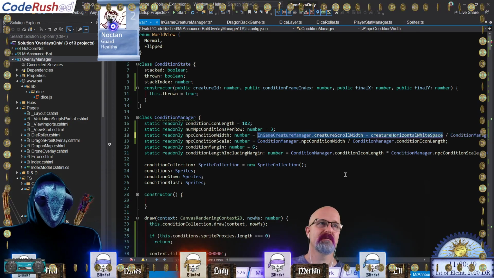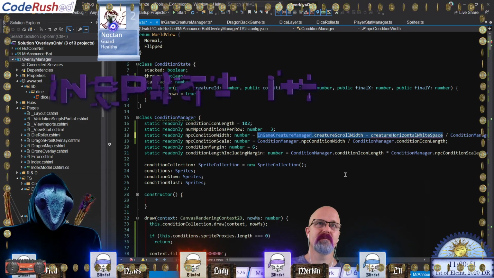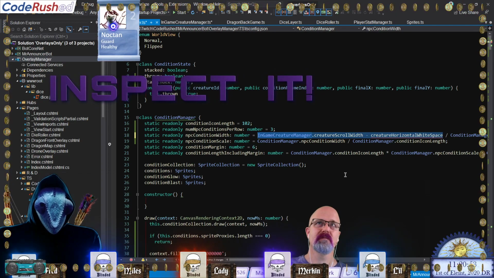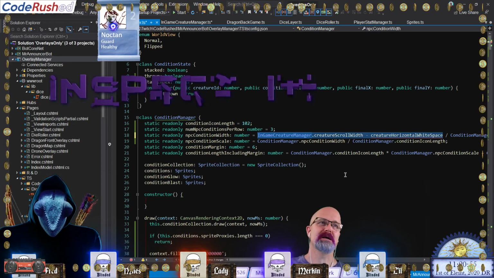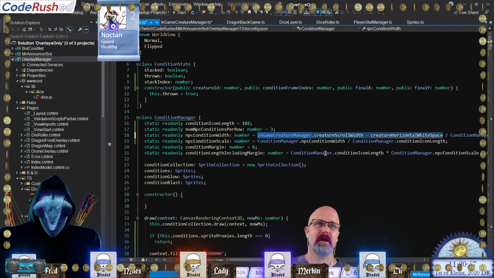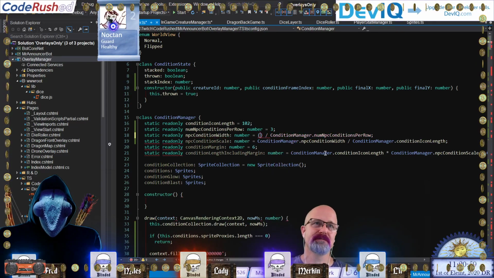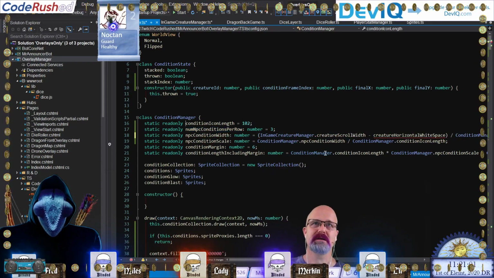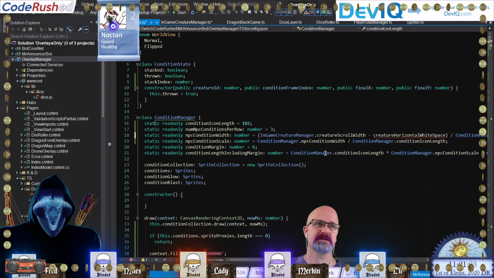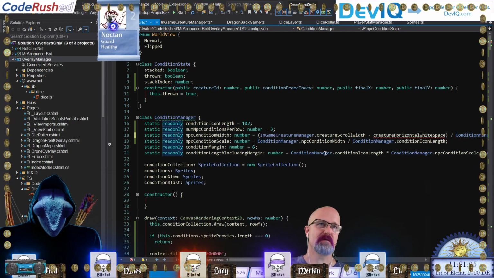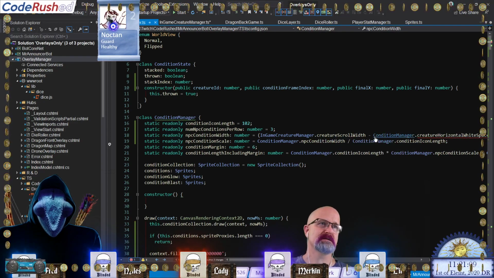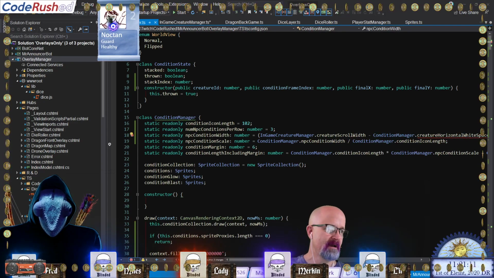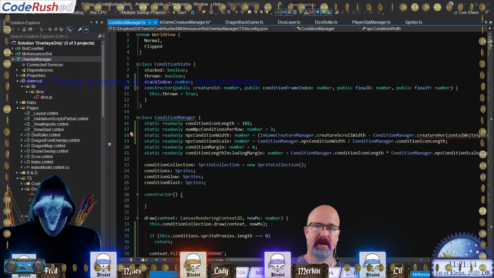You have an in-game creature manager. I don't know if it happened just before. Inspect it! Oh, wait, I know what it is. There were things that weren't saved. I know what the problem is. No, I see what the problem is. This is coming up undefined because it's not in in-game creature manager, it's in condition manager. That was my problem. It's right there. Okay, that's it. Sorry, guys. Sorry, everybody.